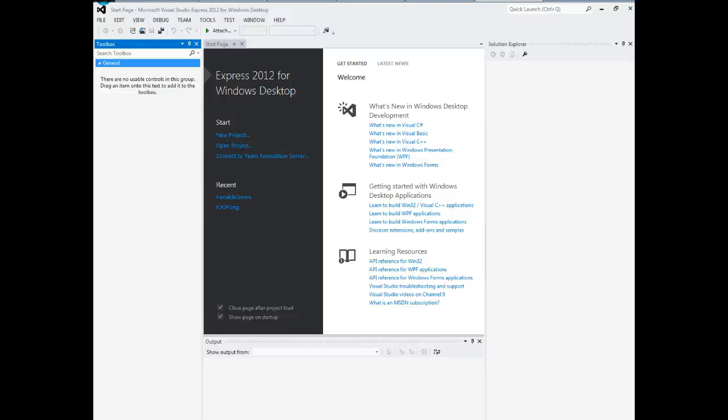Visual Basic. You all by now have installed Visual Studio Express and have gone through your orientation to it. So this is of course the splash screen when you start up Visual Studio. We want to make a Visual Basic project. So we will click on New Project.